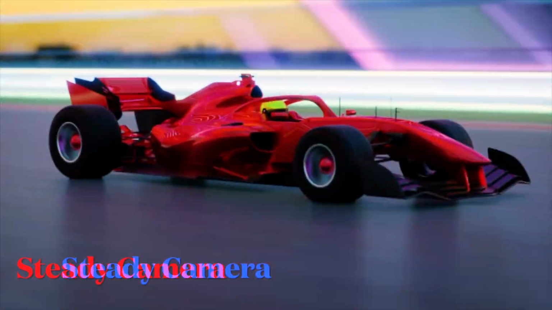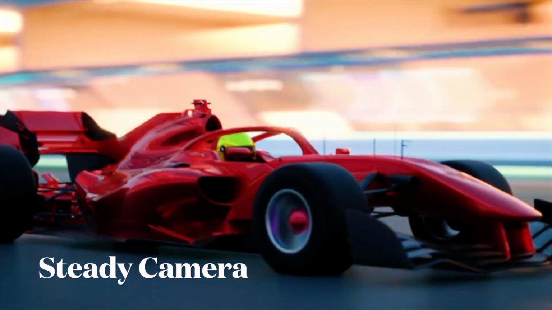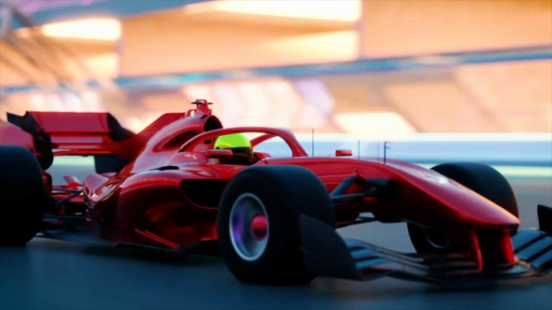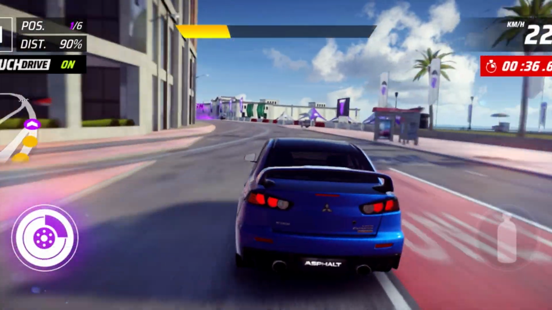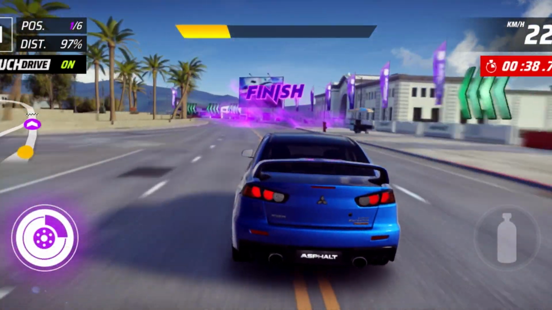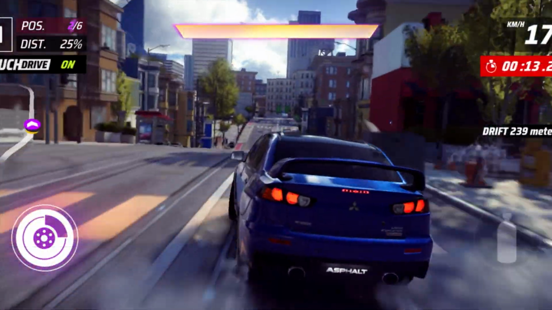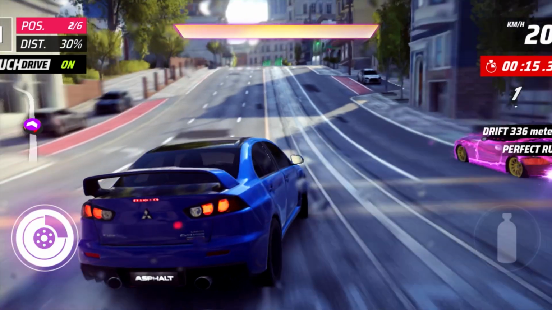Steady camera. Steady camera provides a smoother and more stable view by reducing sudden camera movements. This makes it easier to focus on the road, upcoming turns, and obstacles without distractions. It offers a balanced experience between immersion and visibility.